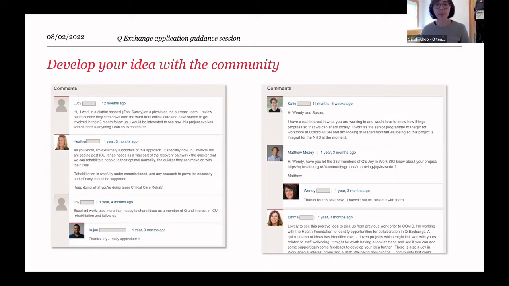Now, it's a good idea to keep an eye on the comments you receive, and if someone posts a comment to you, to reply back to them. And whilst the comments themselves don't form part of the assessment criteria, assessors do like to see that you've engaged with the community. So this is a really nice, clear way that you can demonstrate that.